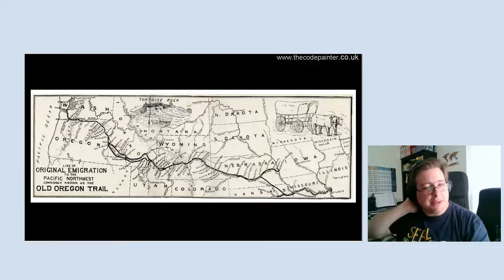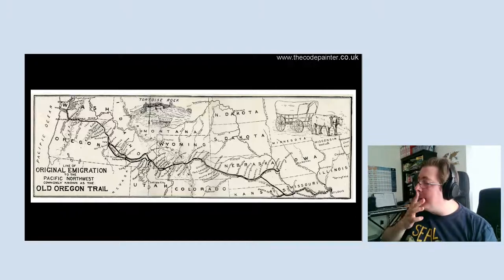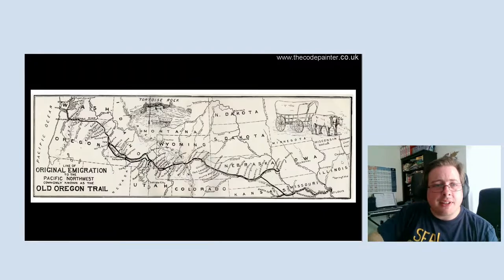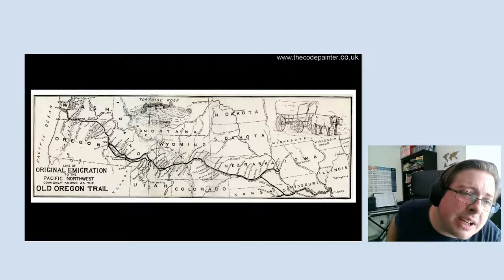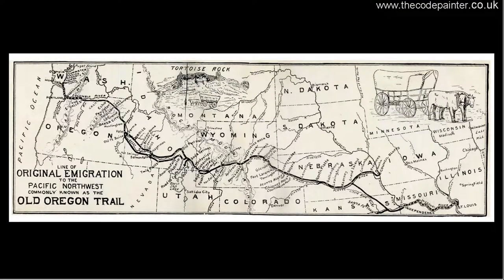The routes were set up by fur traders and trappers and things like that, and I think it started off as a series of little trade routes that all joined up until it became one long continuous route. There's a couple of features of it. One is the South Pass. I don't know if we can see it on this, there we go, right at the end, we've got ourselves a great big mountain range. Got the Blue Mountains here, and this is one of the last things that has to be passed, and this is part of what goes on in the game.